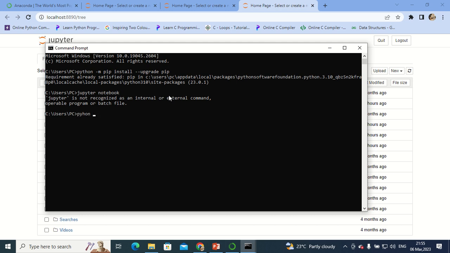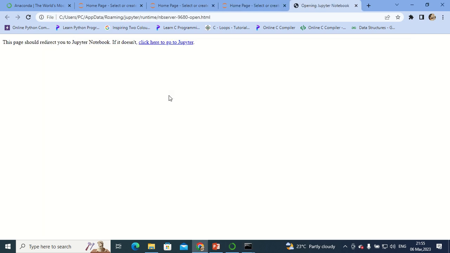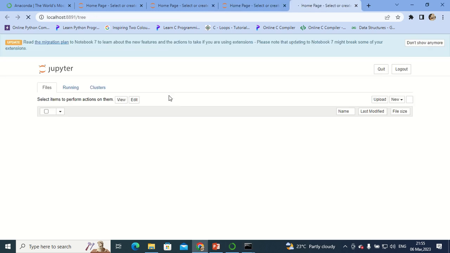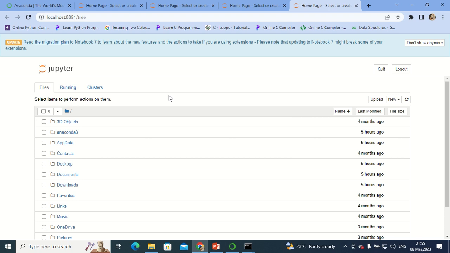What you can do is simply type Python, and you can launch your notebook from here also. It will just launch your Jupyter Notebook. So this is the way you can install or use your Jupyter Notebook on your Windows system. So this is how you can install it.